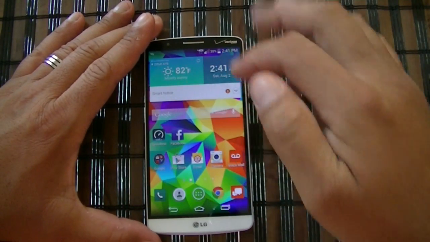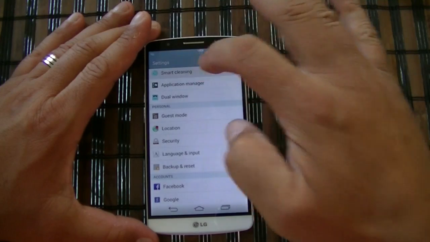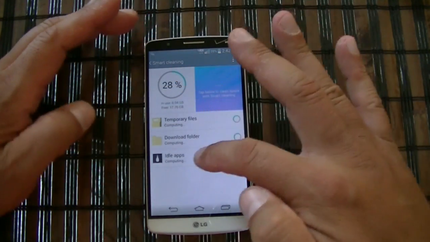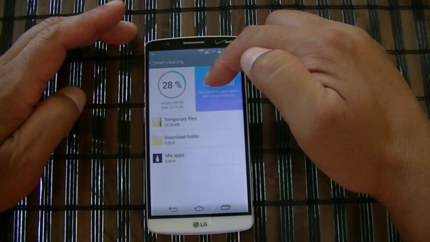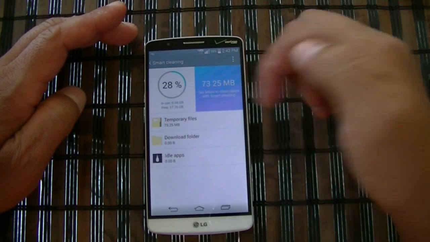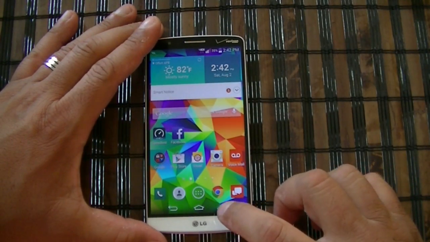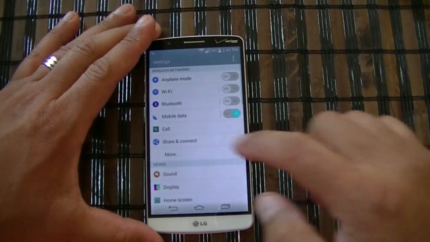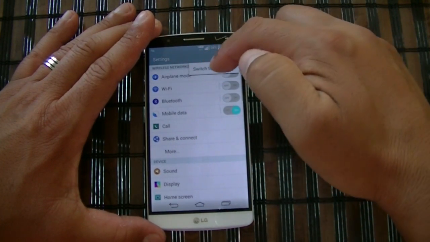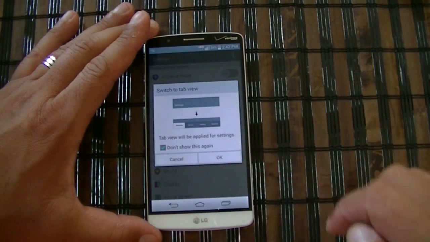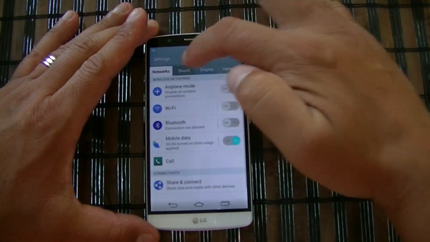You can also clean your files by hard pressing right here. Click on the settings, smart cleaning right there. That's going to calculate the memory that you're using. And from right here, it says tap below to clean space with smart cleaning. You can also change the look of your settings. Either you can see a list, or you can click right here and switch to tab view. And then you get 4 tabs on top.